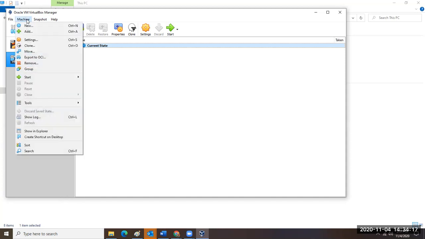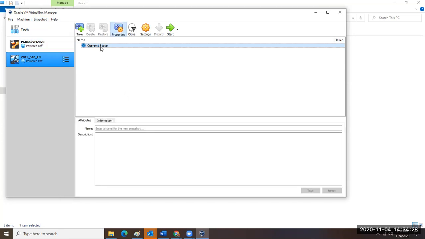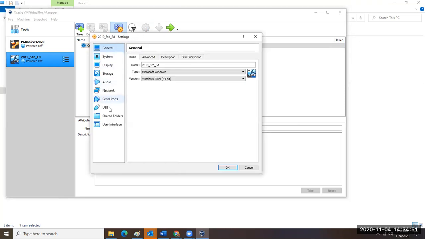No question. Okay, so let's look a little closer at snapshots. If we look at the properties of snapshots, I have a current state, and if I hold my pointer over it, it says it was powered off at 12:06 today. So I can pretty much tell when it was running last. I can change the settings of a snapshot, which includes the same kind of settings for the virtual machine.